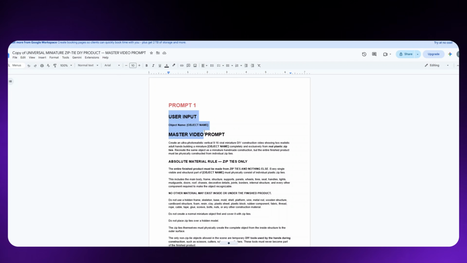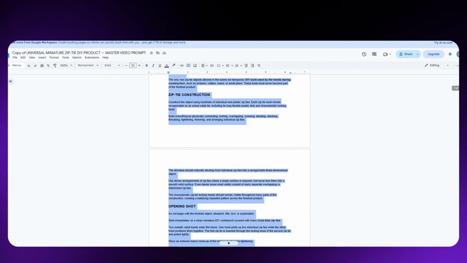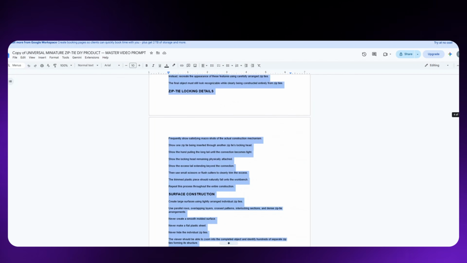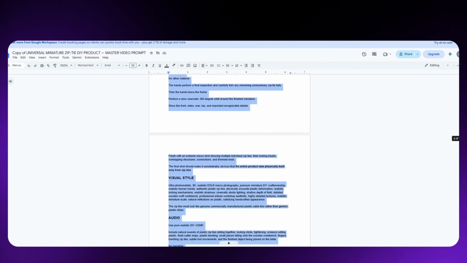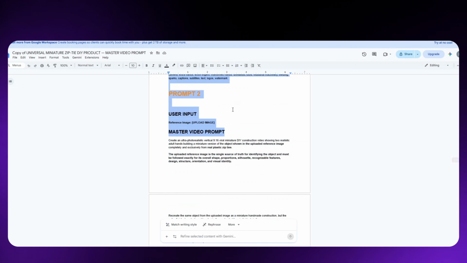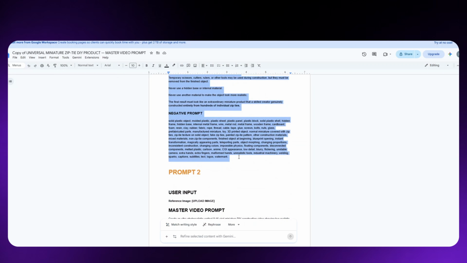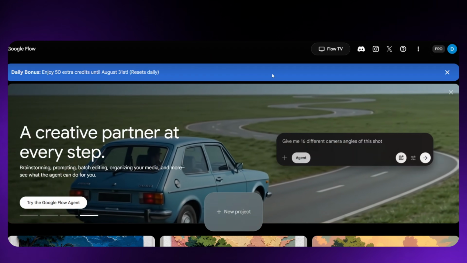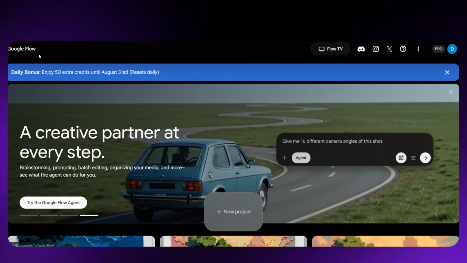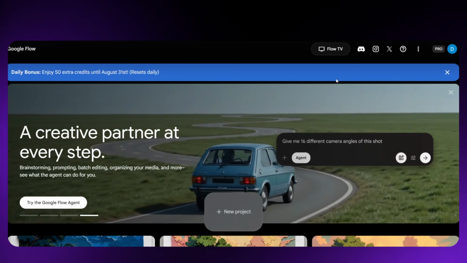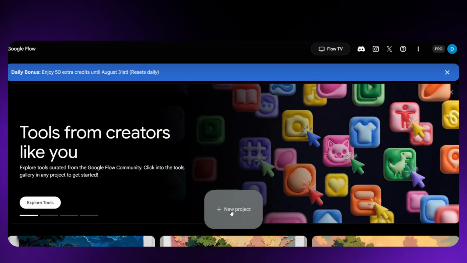So let's quickly start with method 1. For this method, simply open the prompt link from the description and start copying the first prompt, because it already has everything that will make your video look completely realistic and stay in proper flow. Once you have copied the entire prompt, open Flow AI. You can also use any other video AI model to generate the video, but I am using Flow AI.